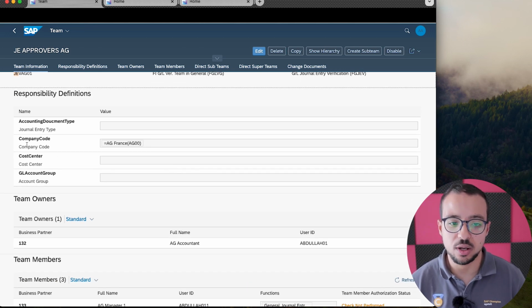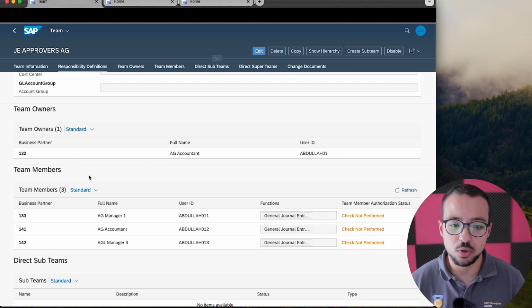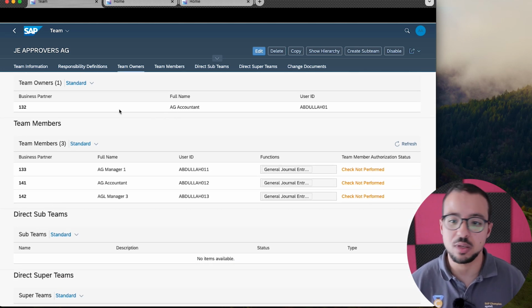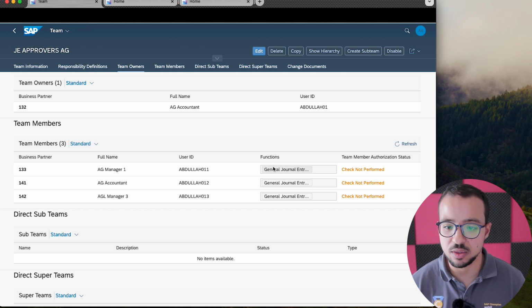Now, if I go down here, I have the company code AG00. I can define different responsibilities here. So I can insert a cost center, GL account group, and so on. And we have a team owner and different team members. The team owner I have here is AG Accountant. This doesn't change anything for our demo. What is important for our demo is the team members and the function assigned to each. So this is the team owner. And then if you check here for team members, we have business partner, full name, user ID. So the user IDs Abdullah 011 and 12 and 13. So these are the different managers.